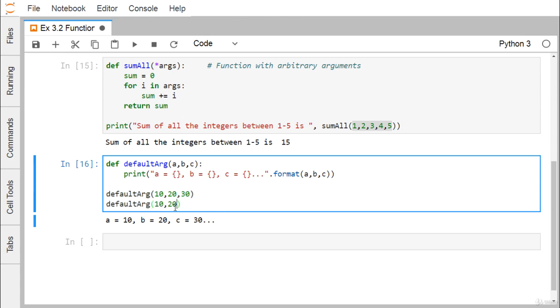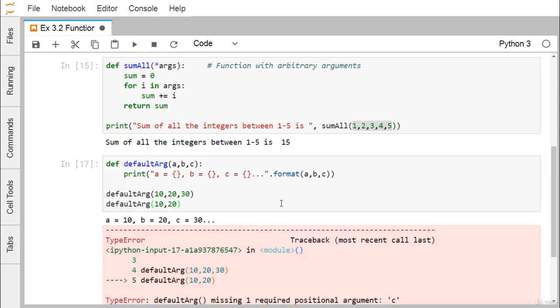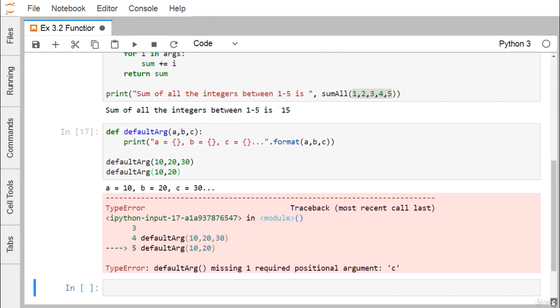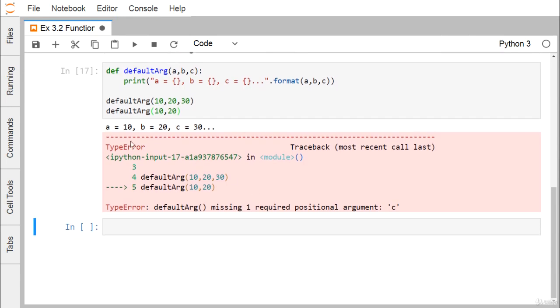Here I'm not passing the third parameter. I'm passing only 10 and 20. Then what is the outcome? We are finding one error. There is a type error, and it is telling that the default argument function is missing one required positional argument, that is C. Because I didn't pass the third argument, C has not been initialized.